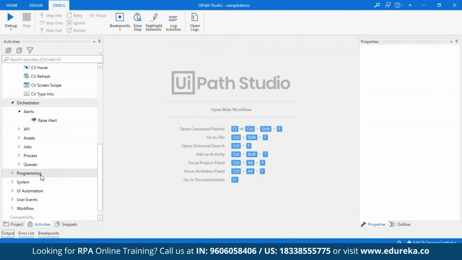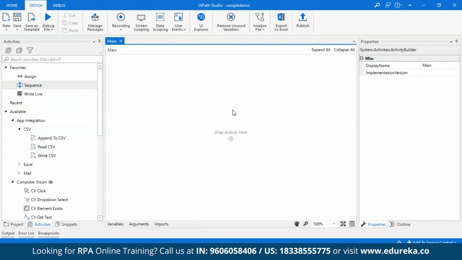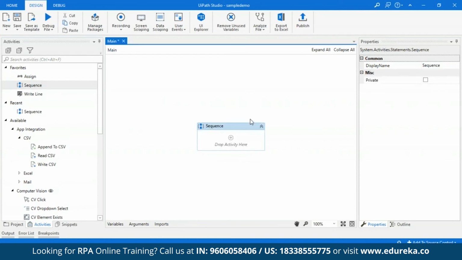To show you the working of UiPath Studio, I'll design an automation to reverse a string. So I'll open my main workflow, and then I'll drag and drop a sequence. Now let's say we can name this sequence as sample demo.